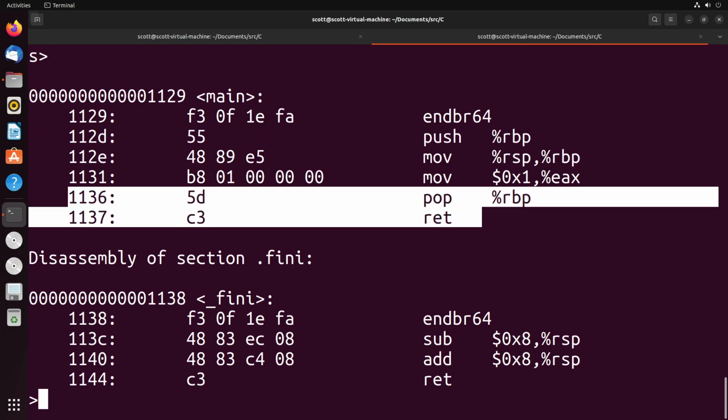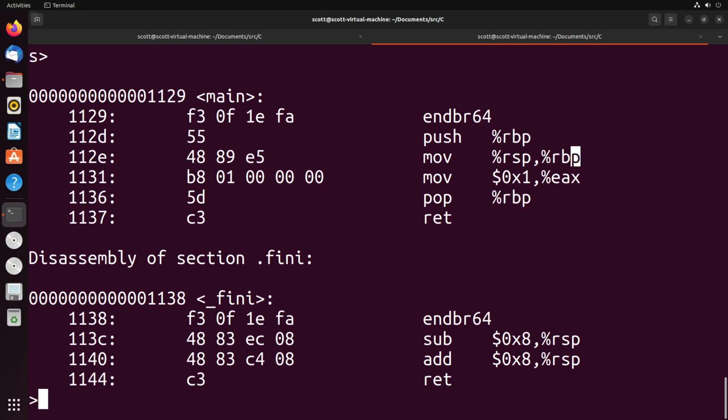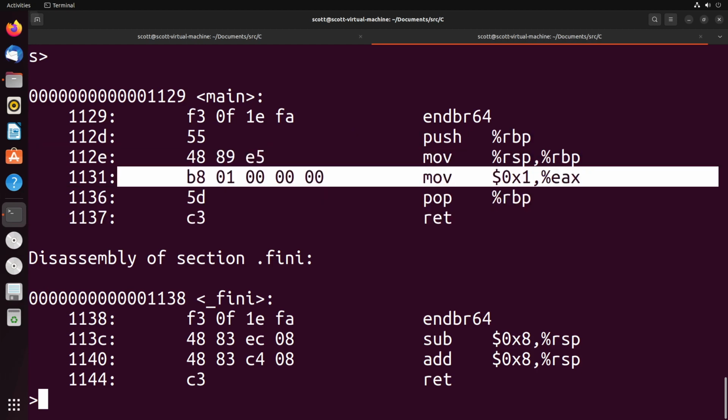And similarly, these last two lines of code set up the function to actually return back to where it started. So it gets us back to the thing that called this function. So we can effectively just ignore those two lines as well right now. We don't need to worry about those two lines. We don't need to worry about these two lines. That leaves us with one line of code to look at, nice and simple. And that line of code is moving one into EAX.